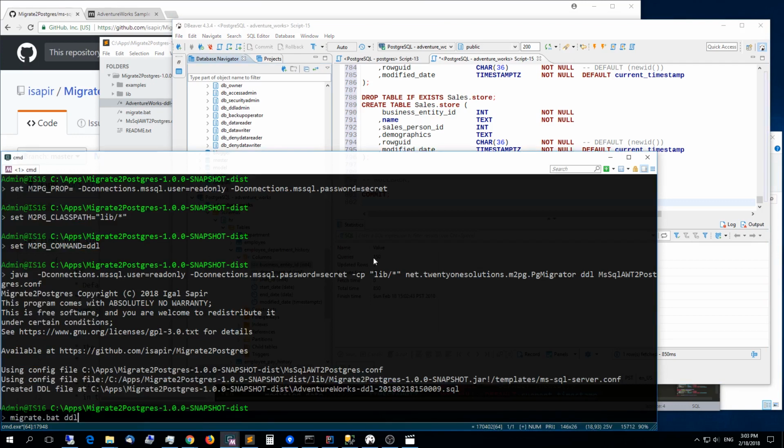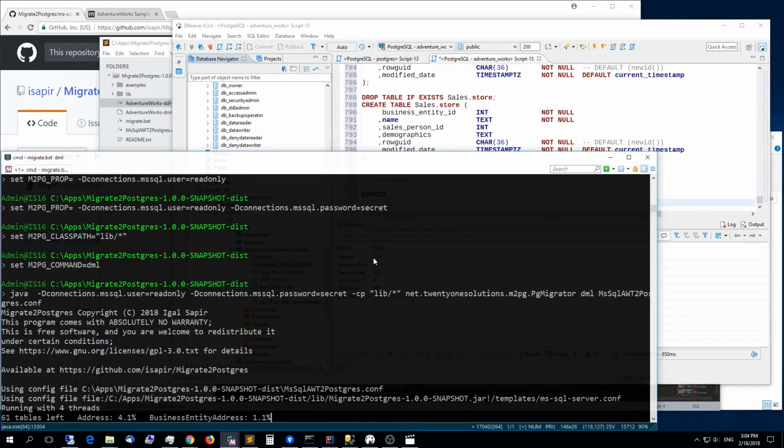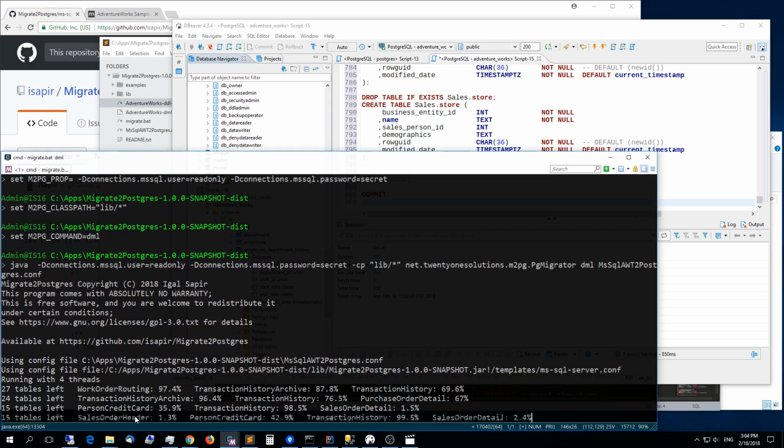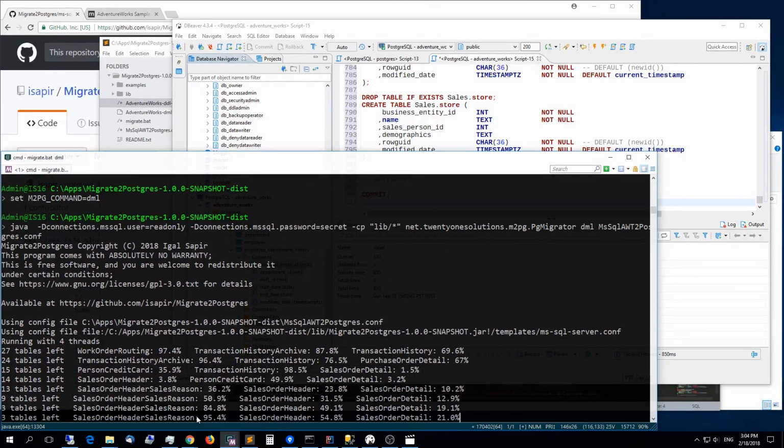So now, let's run the tool with the DML command. So, as you can see here, this is strange because I specified the number of threads to be 2 instead of 4, but it's still running in 4. As you can see, it does 4 tables at a time. I'm not sure exactly why, but I'm sure there's a simple explanation.